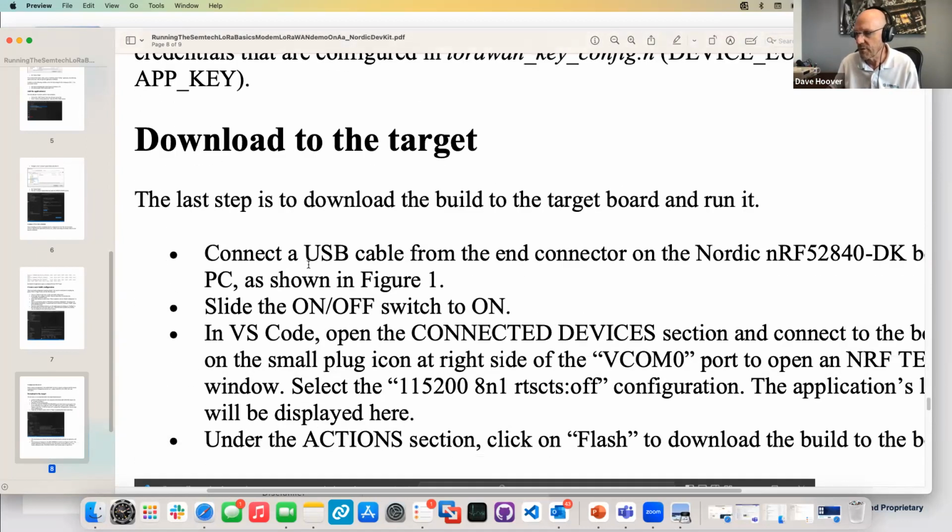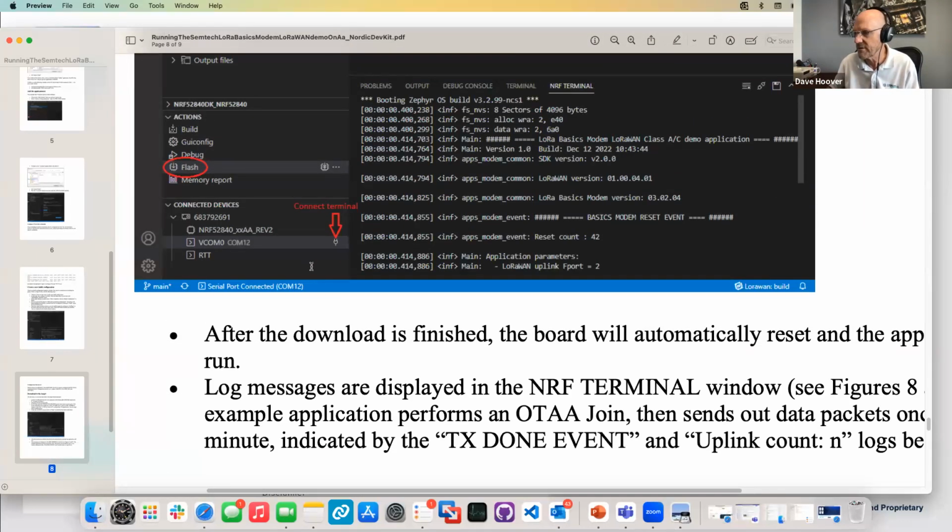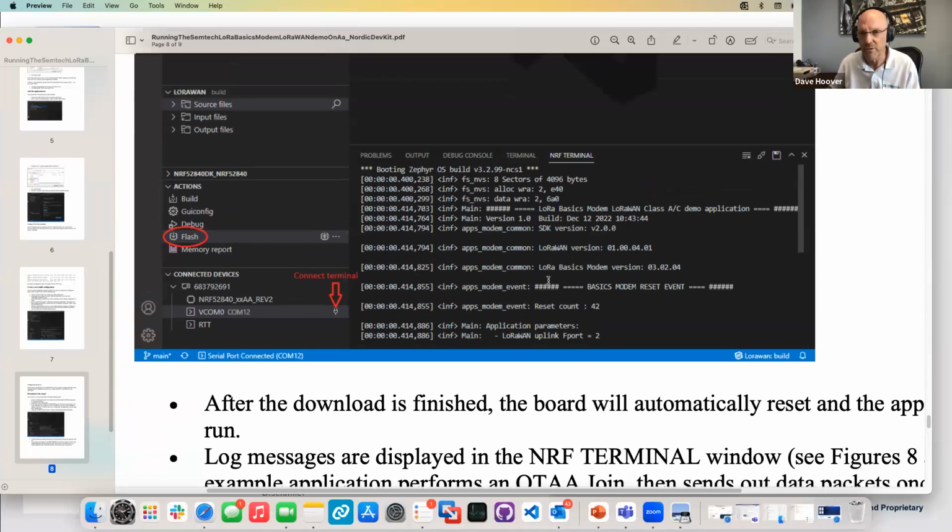So again, similar download to the target. And once all that's done, in the terminal, once you get it up and running, the debug messages will be put out there and you'll see it joining up to the network and what it's actually doing.